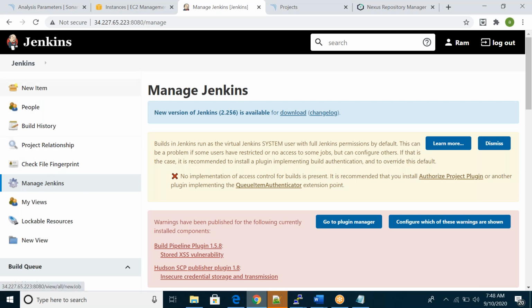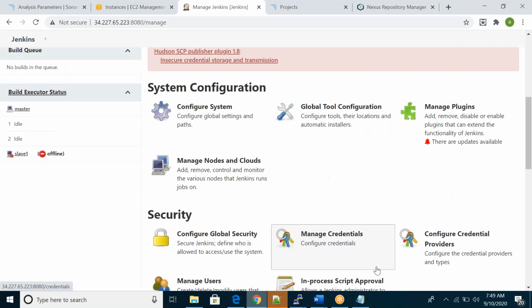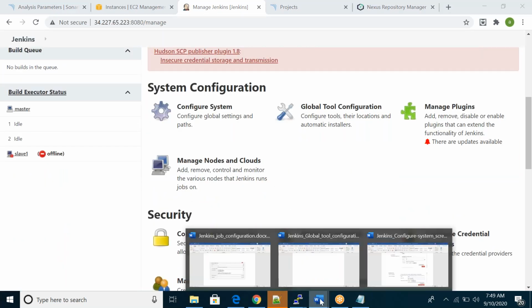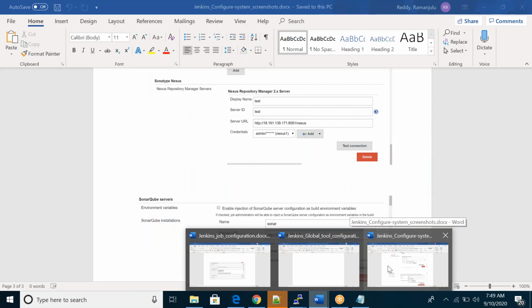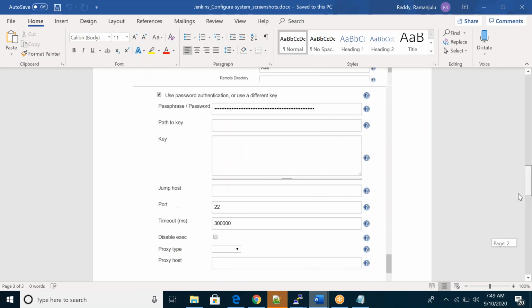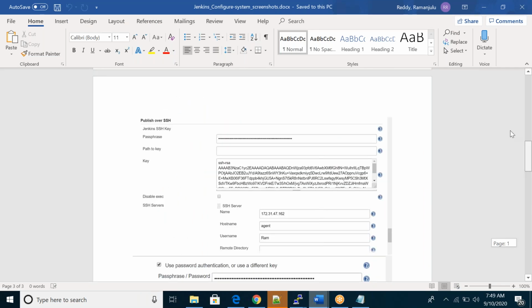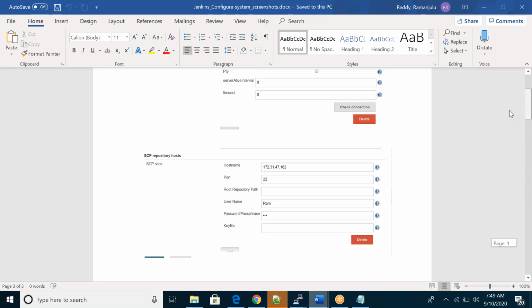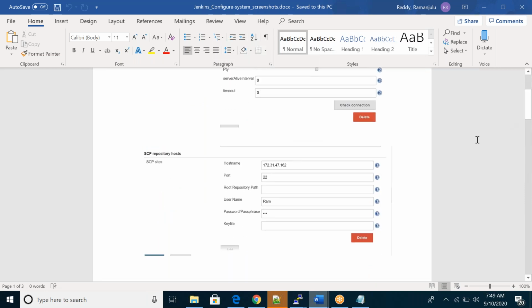Right, yeah. So Manage Jenkins. We have to configure our remote servers, whatever remote servers. The same thing I mentioned in the documentation also, so you can refer. Okay, so if you want to download all this stuff, we have to.